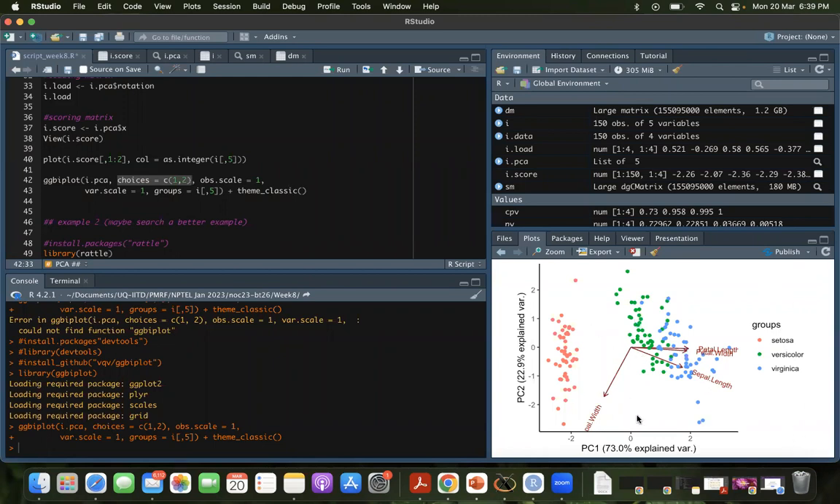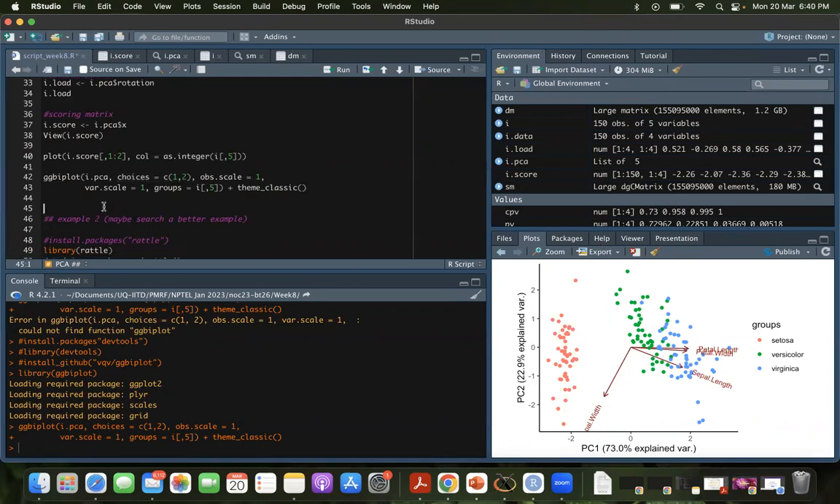So this becomes, right? Here we can see the original 4 dimensions with us. And this is the same plot as you saw previously. PC1 is explaining around 73% of the variance, and 22.9% is explained by PC2. All right. So that's one example.